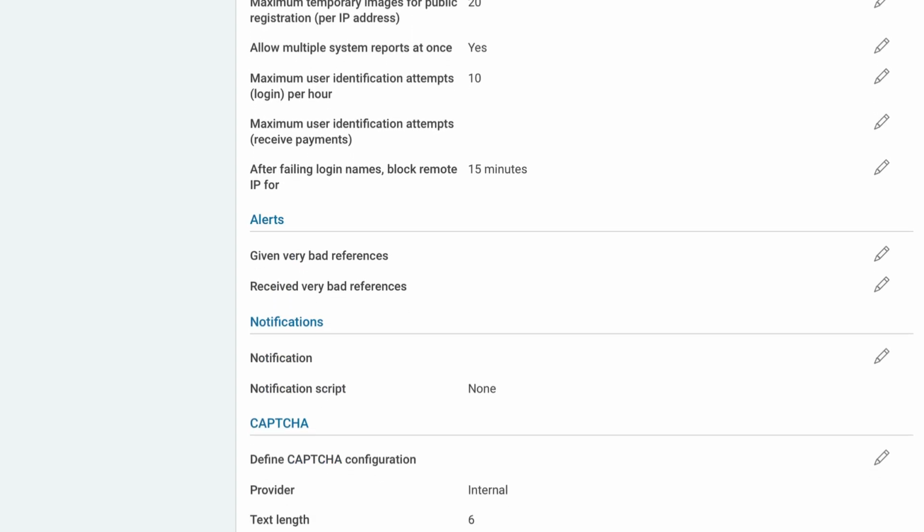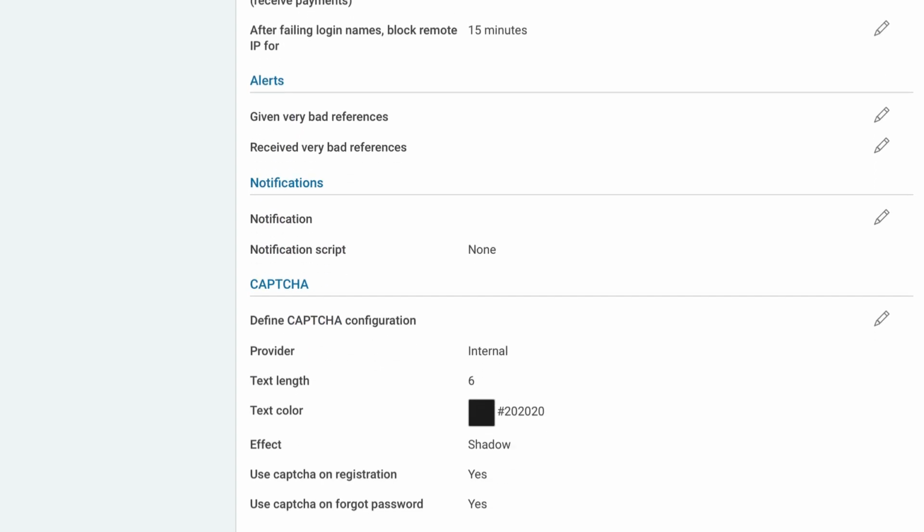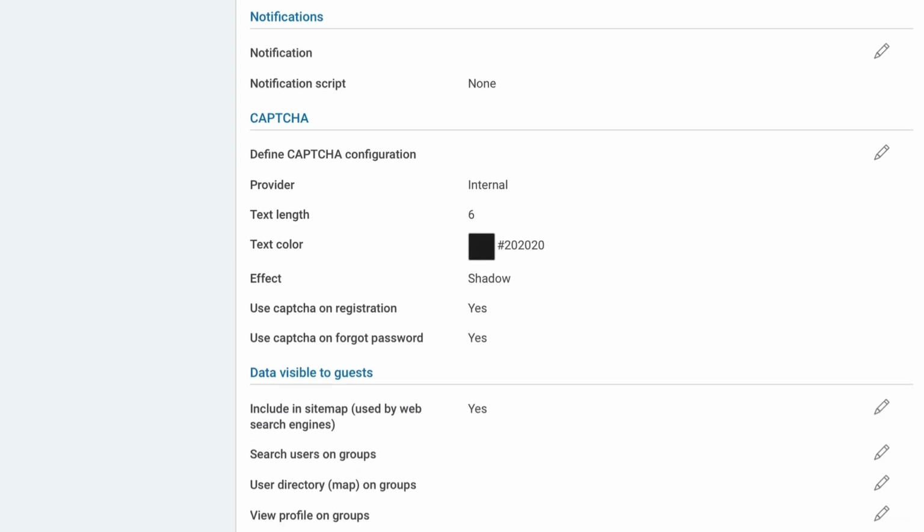The next two sections, alerts and notifications, we will skip. The section labeled as CAPTCHA gives us the possibility to enhance security at registration and dealing with lost passwords. We will leave it at default.